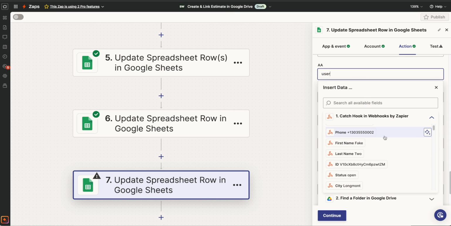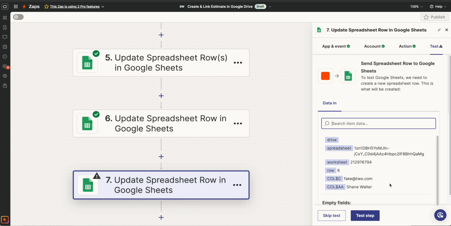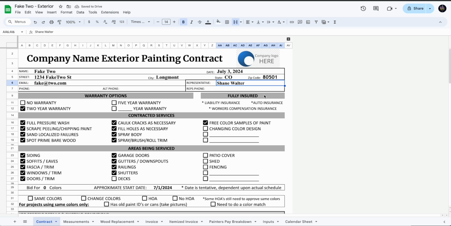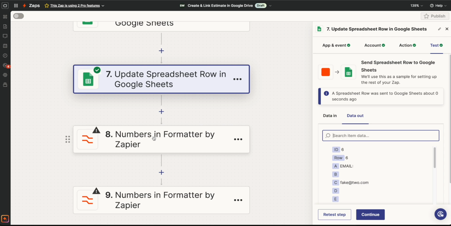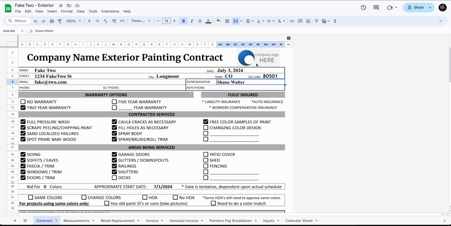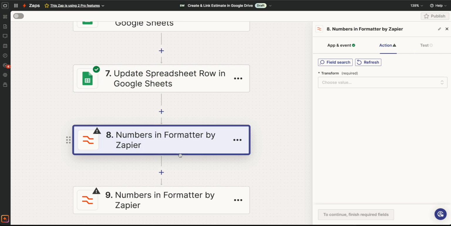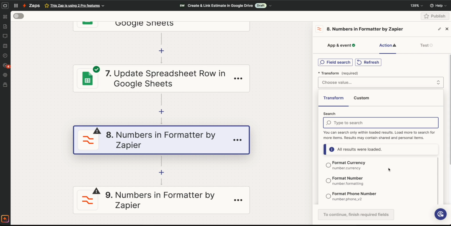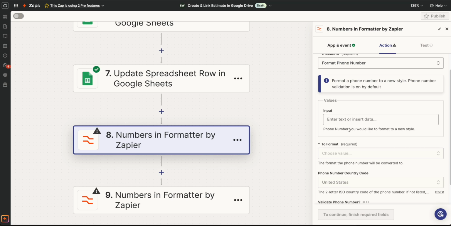Both will work, so I'll just use the user, press continue, test step, and we can see it filled it in. All right, so the next step is this number formatters. And what we want to do is format the numbers so that they look a certain way in here. So I'm going to click this guy. All right, and then for transform, you're going to click there and you're going to say, we want to format the phone number. And it wants the input.